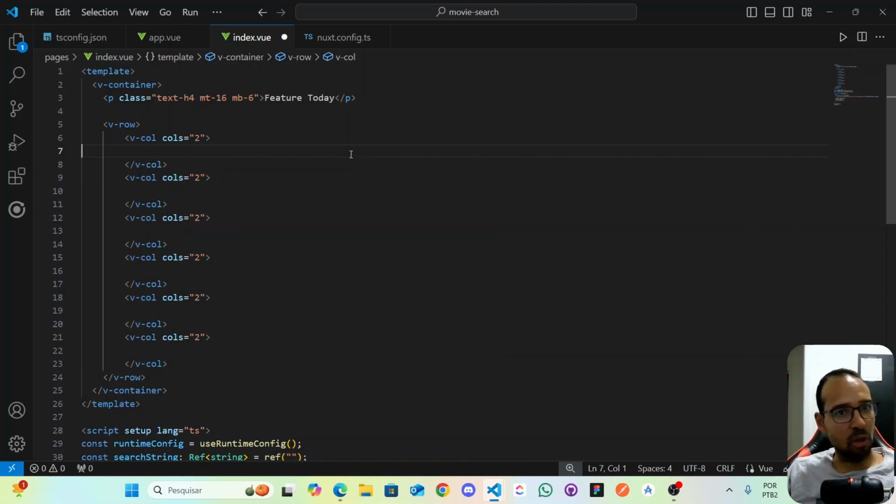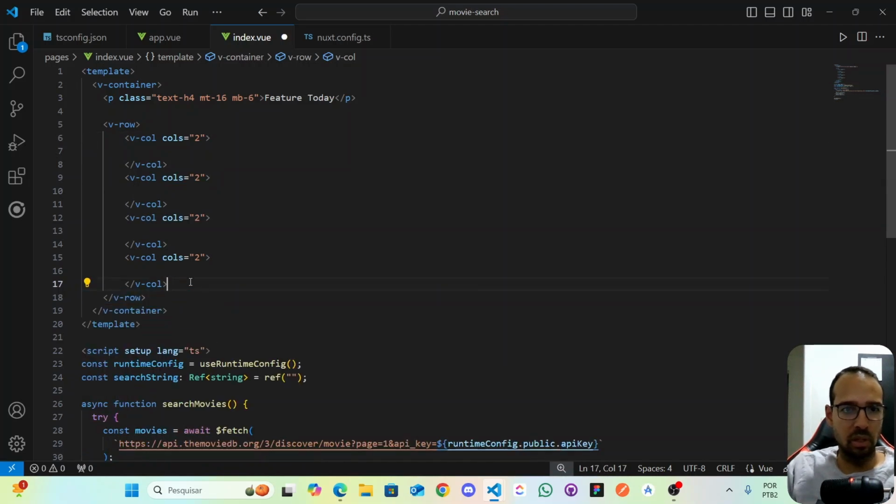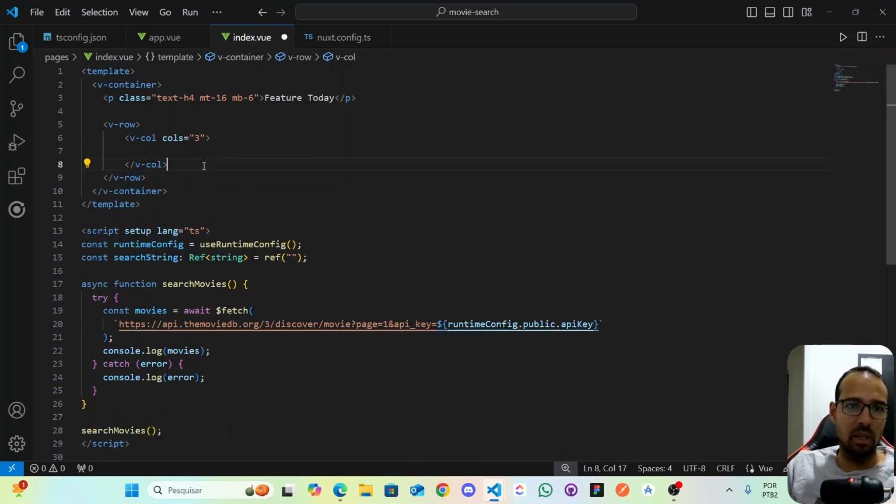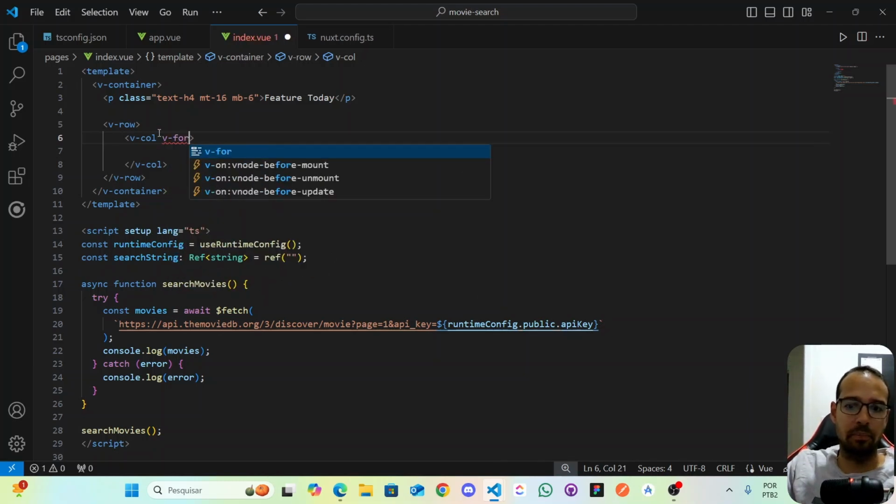So if I want 4 columns, then I would make 1, 2, 3, 4, remove this 2, and each one of them would have a 4. Oh no, a 3. And yeah, that's it. So if I want 5 columns, I can make a v-for here. I can remove the cols.